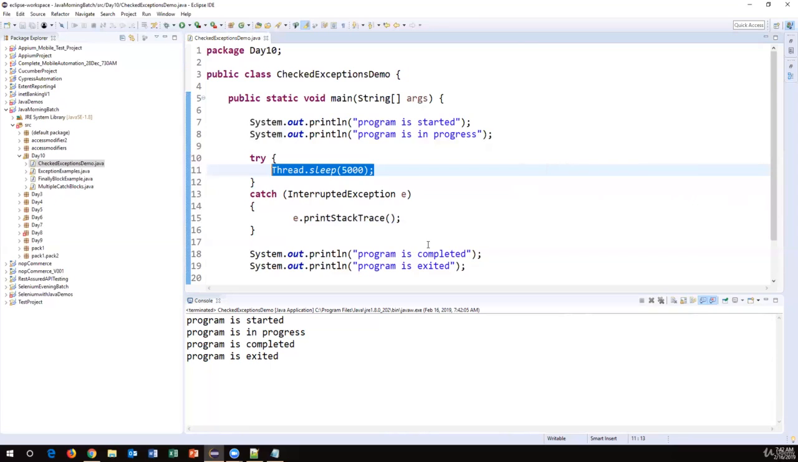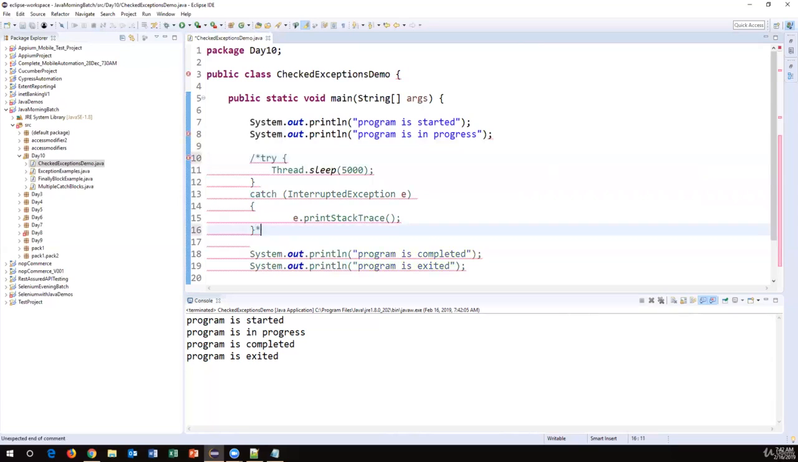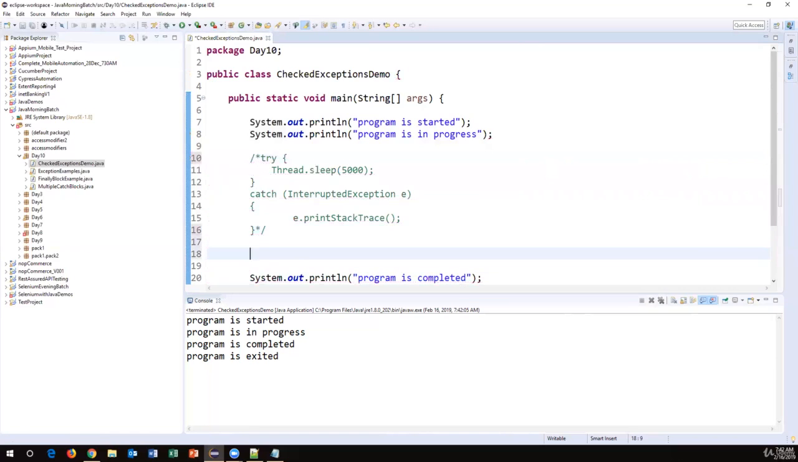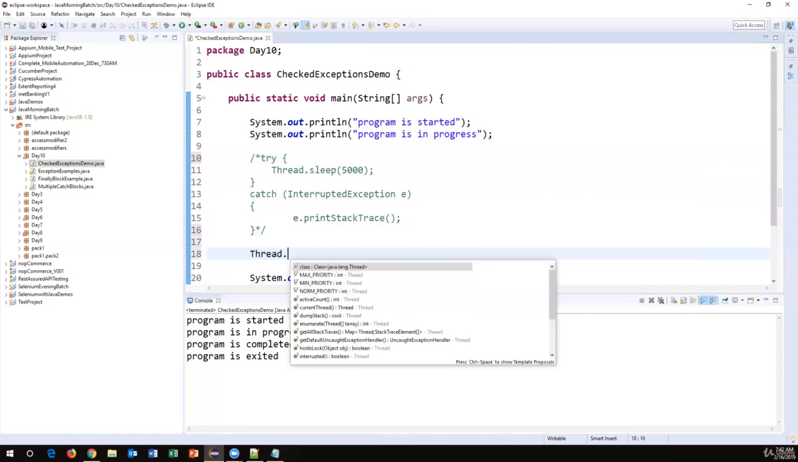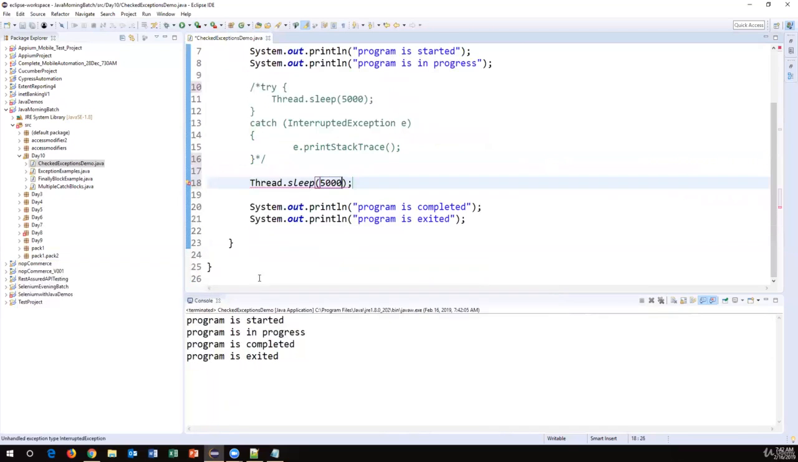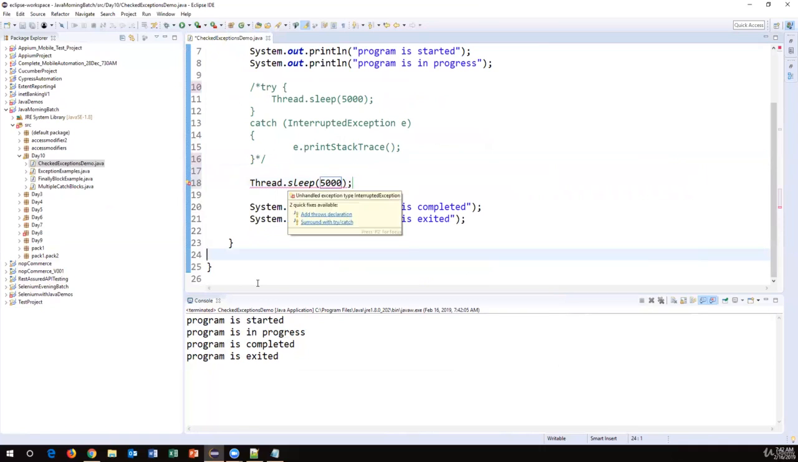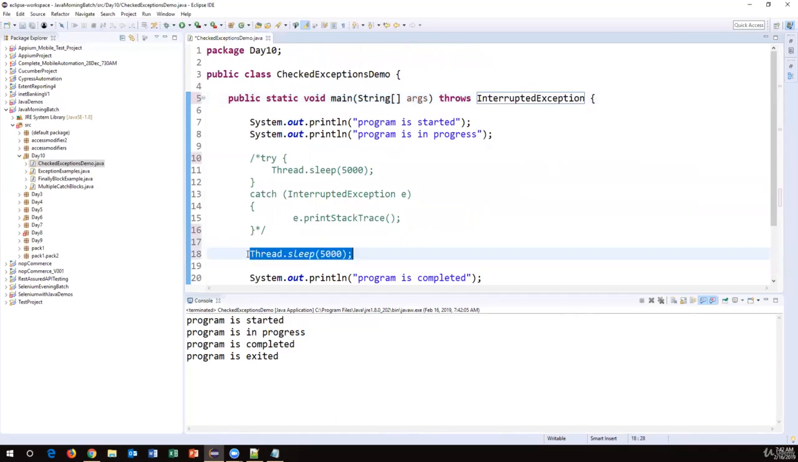The other approach is, I'm commenting this out. When I use Thread.sleep here, 5000 milliseconds, the other approach to handle this exception is, when you put the cursor here, just use the first option, add throws declaration. When you click on add throws declaration, the error is gone, but at the method level it has added throws InterruptedException.